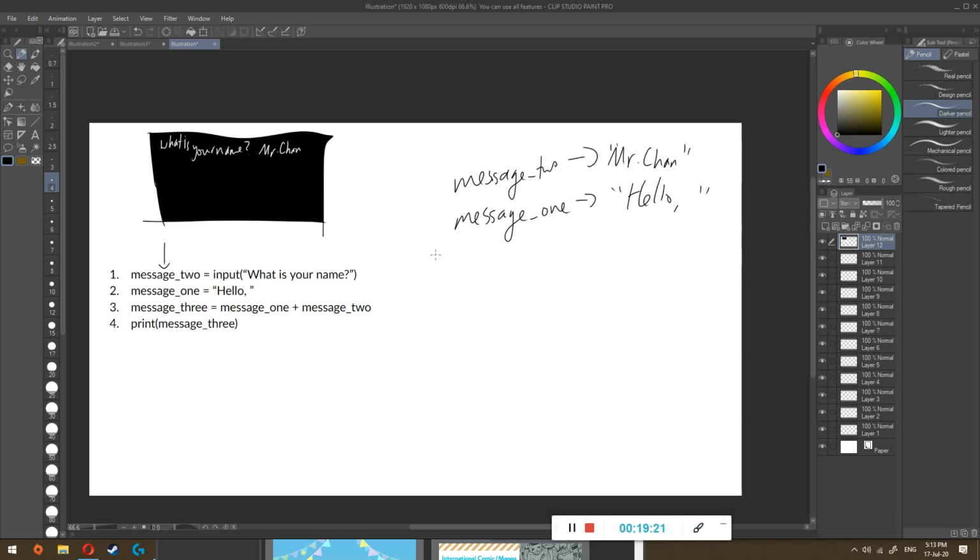Now we go to message3. We see the third instruction. We see the equal sign. So we know we're putting something inside message3. We look to the right and we see a plus sign. So the computer knows we're adding something together. We don't know if it's words or numbers yet. It'll look into it after.